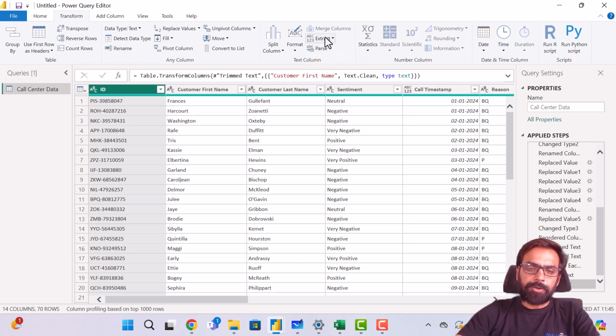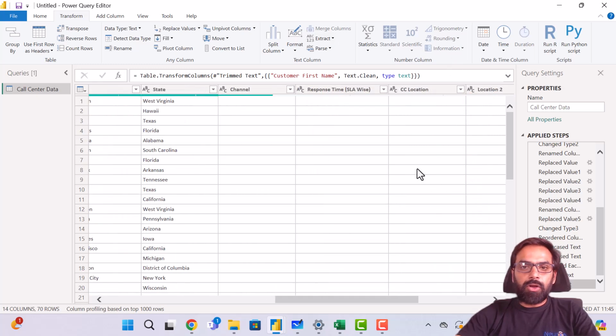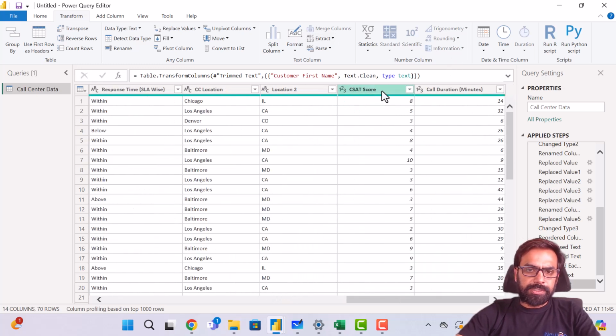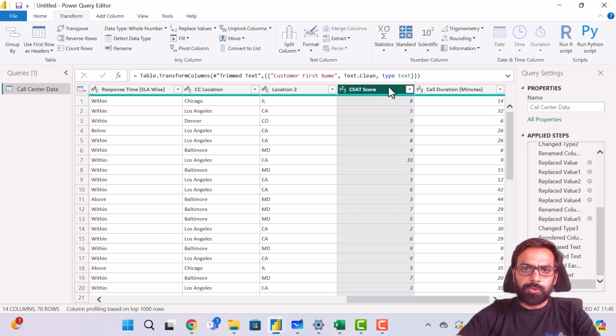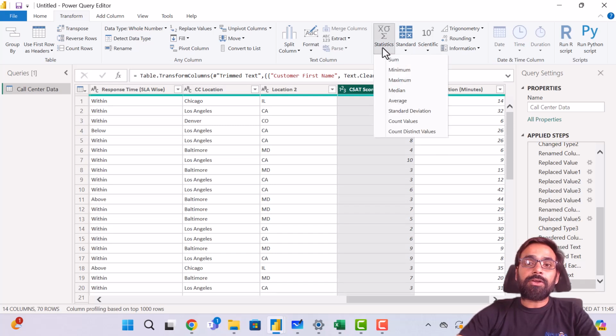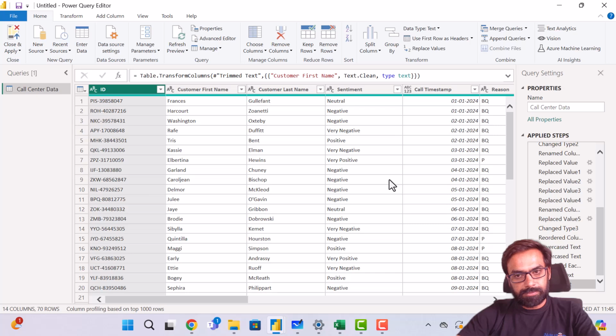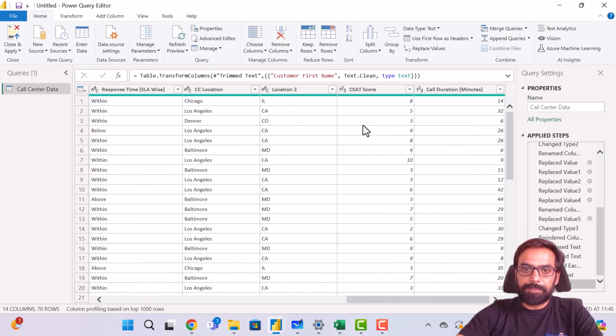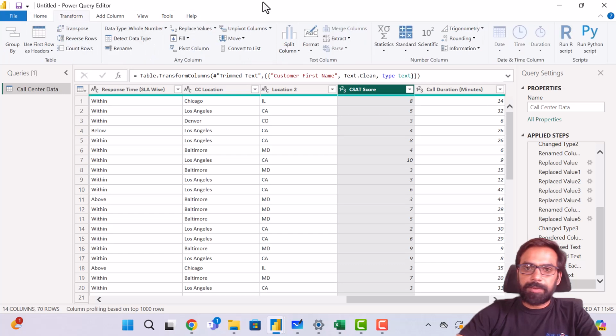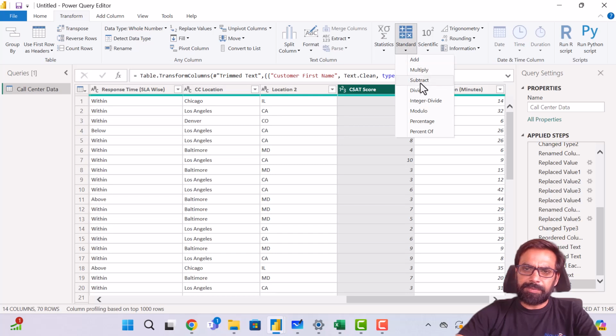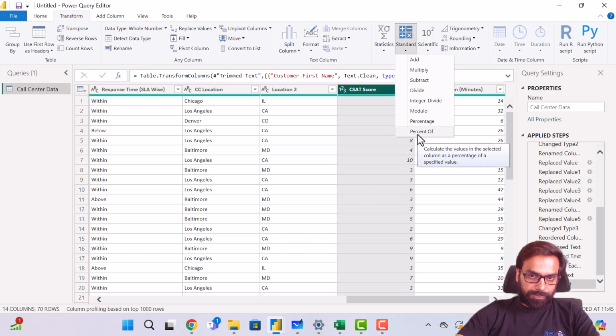Now for numerical columns, plenty of things can also be done. For example, let me get to the numerical column of CSAT score. Statistical values are also there. We can sum it up. It gives me the sum, which is 373. I undo this so that I can get back to the original form of the data. Where is my transform tab? Transform tab is over here. We can go for statistical things. We can go for standard: addition, multiply, subtract, divide, integer divide, modulo, percentage, or percent off. We can actually give it a percent off as well.